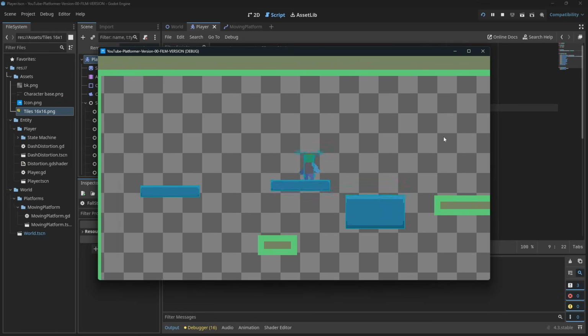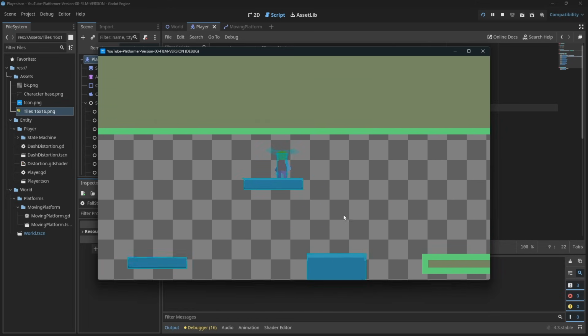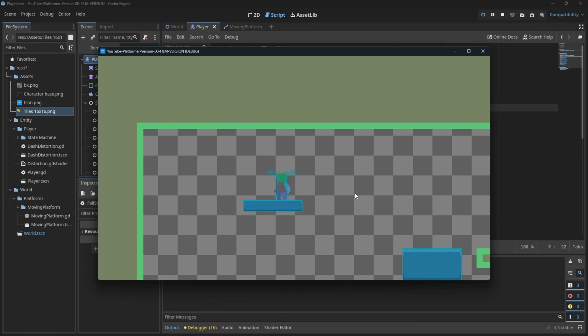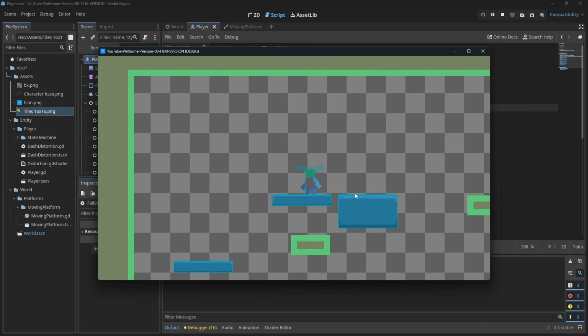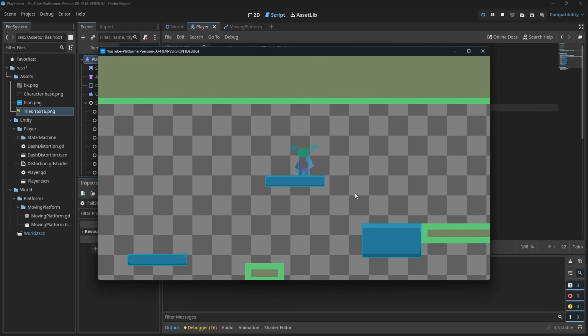I hope you've enjoyed this video on how to implement a super versatile, very powerful moving platform with a lot of customization into your platformer games in Godot.